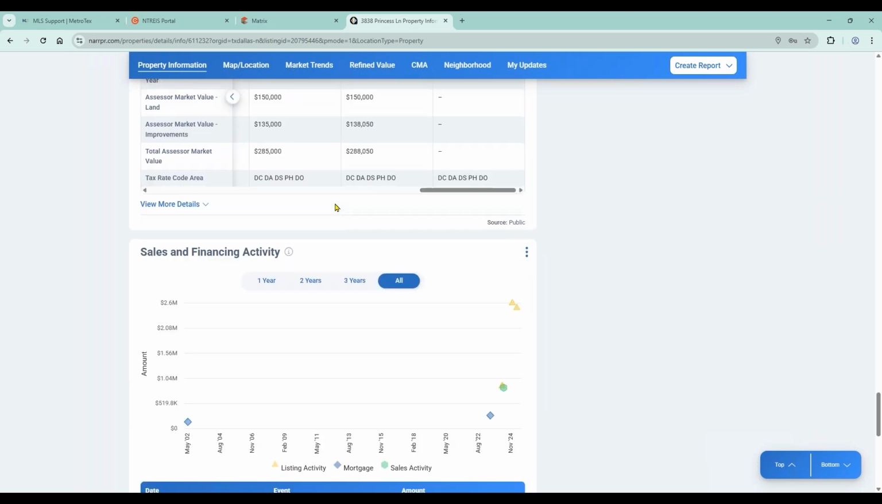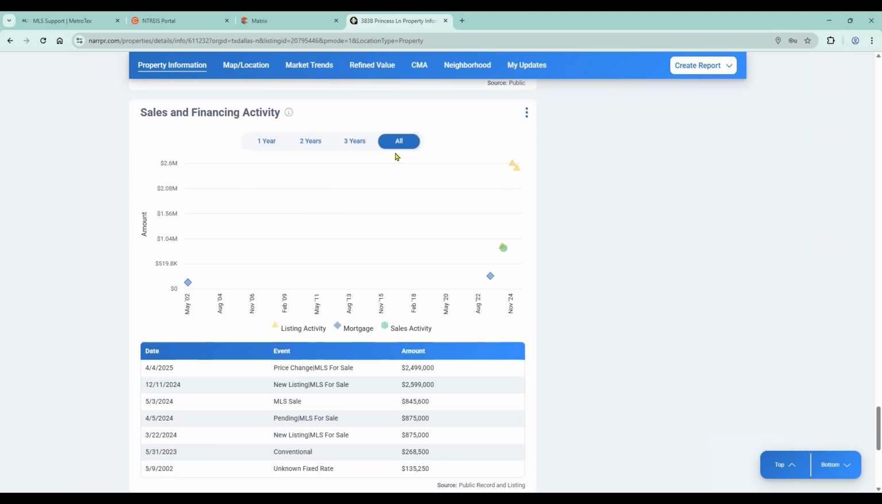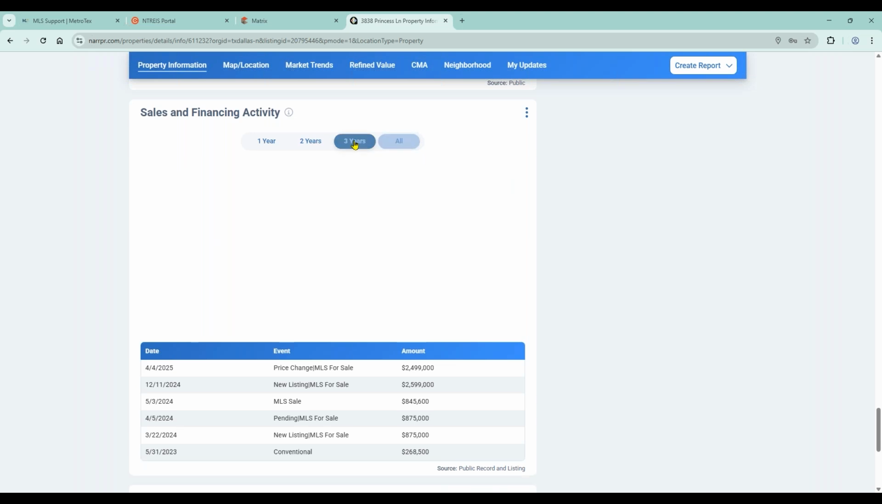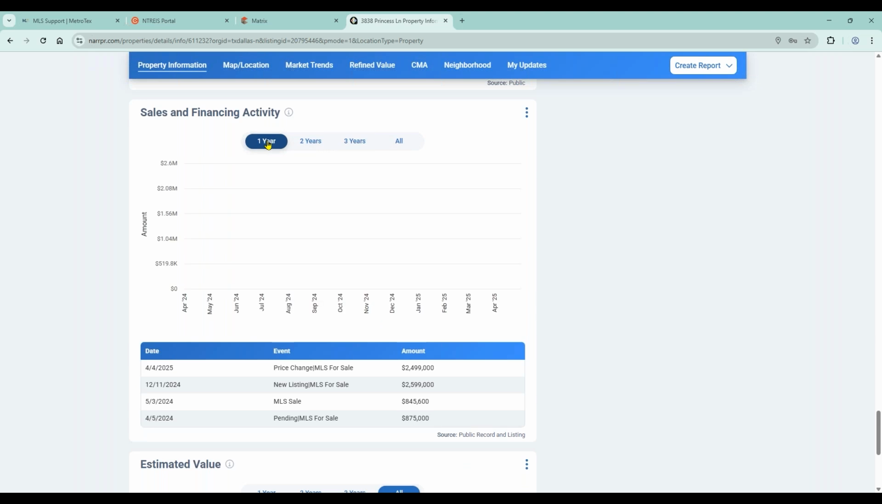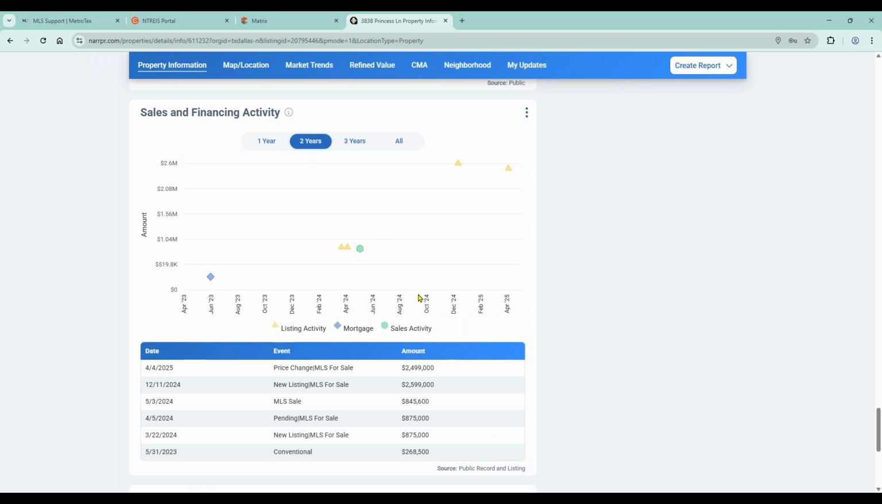Next section is your sales and financing activity. It is going to show you this chart here that will default to the activity for all time on the history of this listing. But if you want to just look at the last 3 years of activity or the last 2 years or just the last year, you can see the updated information. I'm going to go back to this 2-year one. It had a little more detail on it.